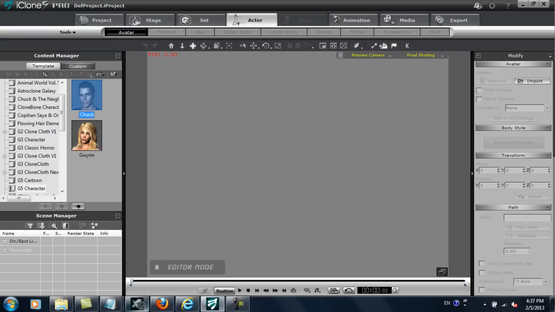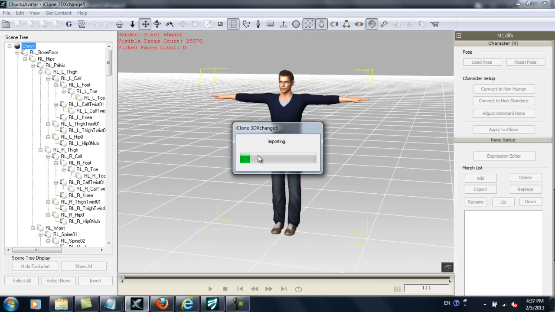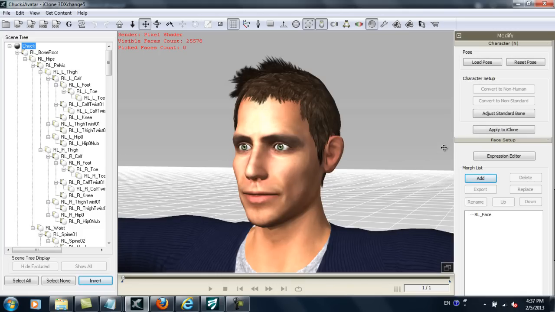Hey all, in this quick video I'm going to show you the basics of adding a custom expression to Chuck. Well, it's more of a mutation actually. It's a pretty simple procedure once I import Chuck's model into 3DXchange.